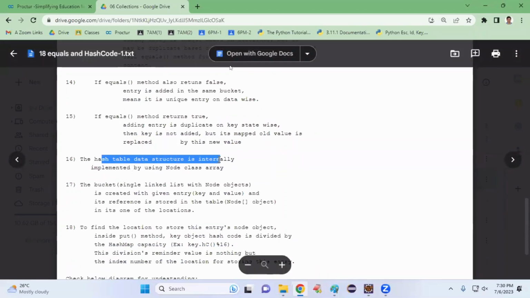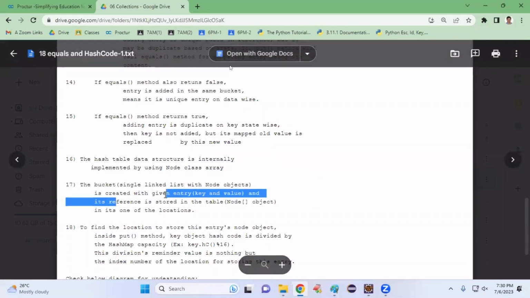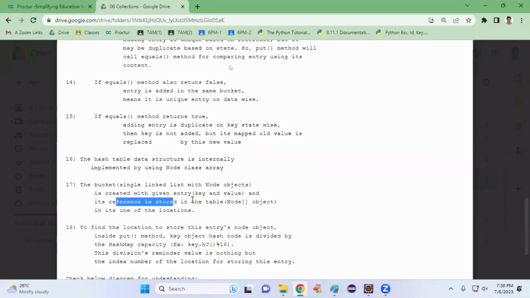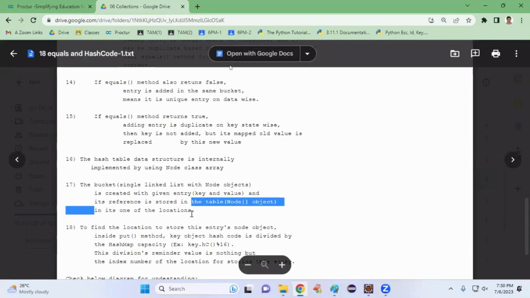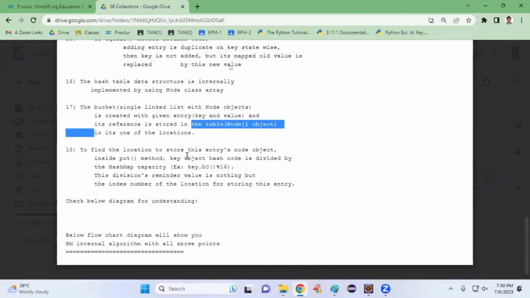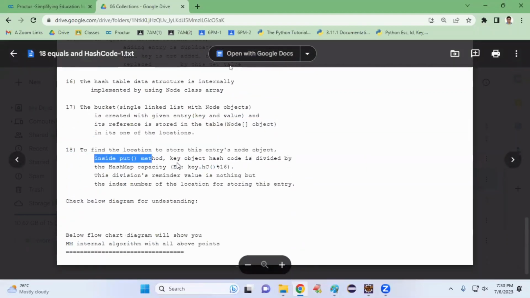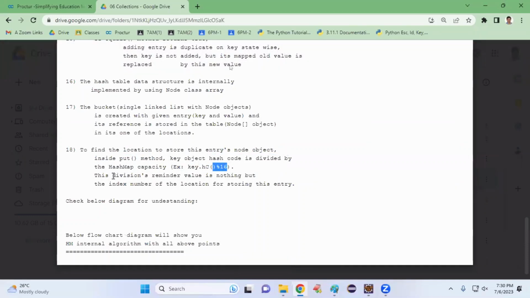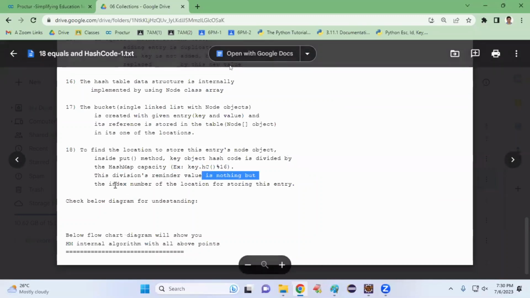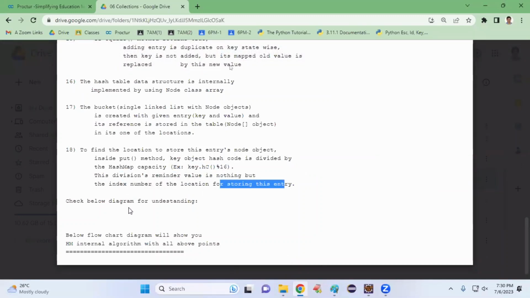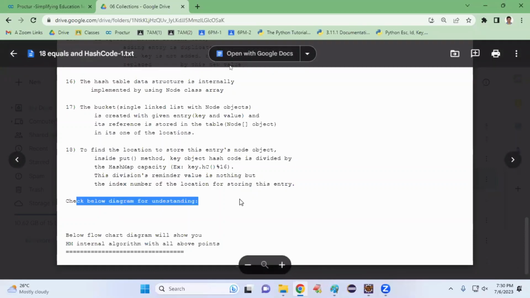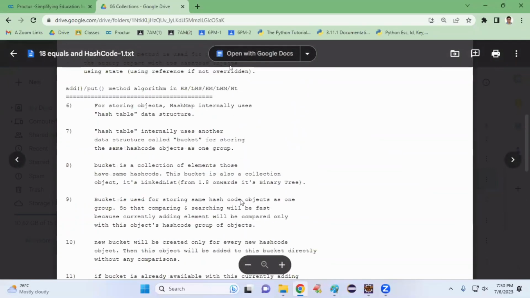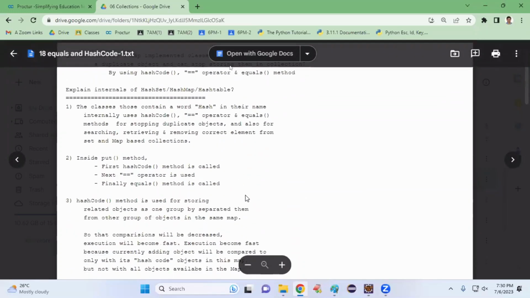The hash table data structure is internally implemented by using node array. Bucket, a single linked list with node objects, is created with the given entry key value and its reference is stored in the table node array object in its location. To find the location to store this entry node object, inside put method, key object hash code is divided by map capacity, for example, key.hash mod 16. This division remainder value is nothing but index number of the location for storing this entry. Check below diagram for understanding. So complete theory, whatever explained, algorithm plus diagram with notes, everything is there.